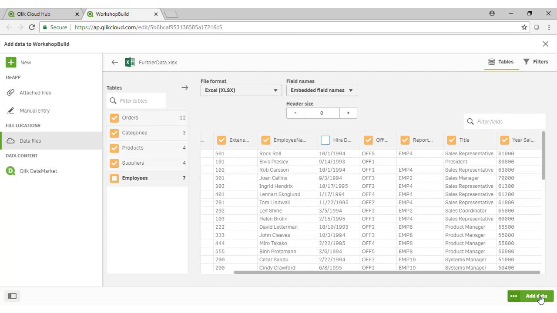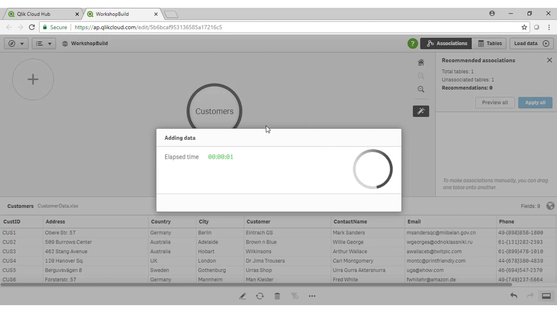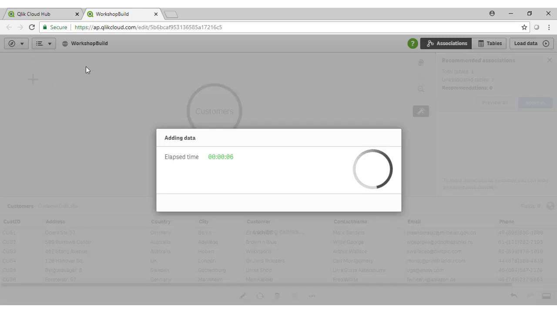When I click on Add Data, Qlik is once again going to go through each of those tables as it loads up the data and understand what sort of data is in that table, and also how it can therefore be connected to the other tables.